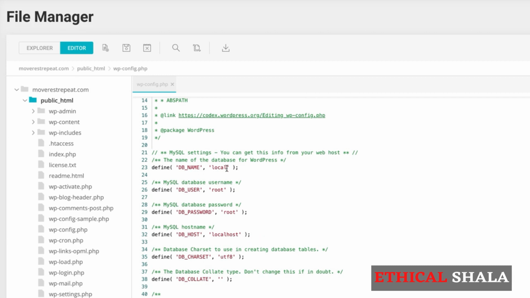So let's go grab the database name we copied and saved in the last video. If you forgot to save it, take a quick look at that video to see where to find it. So we'll copy and paste that, and we'll replace the word local with our database name. Now, let's go copy the username we created. We'll bring it back here and paste it in place of the word root.